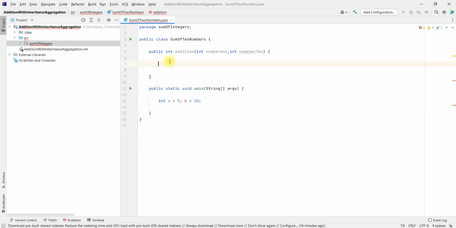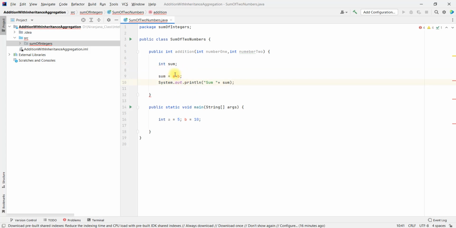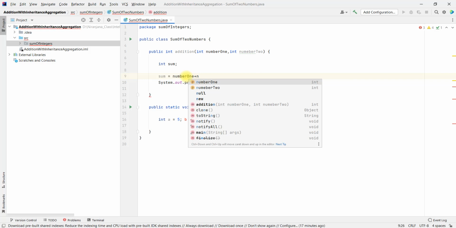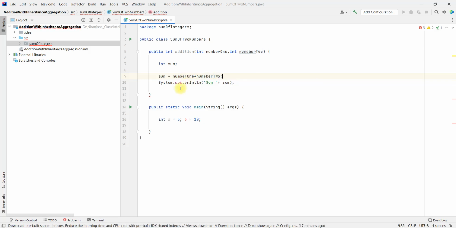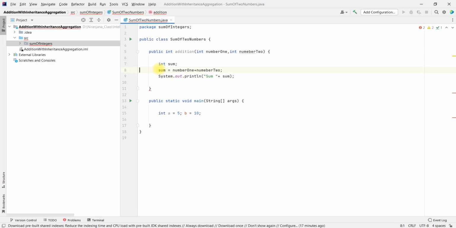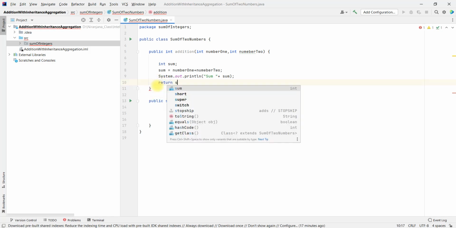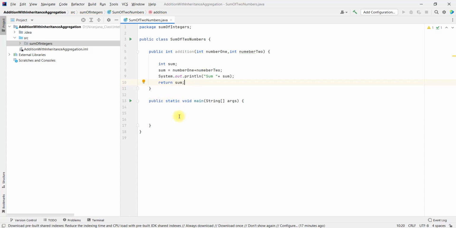So we create it as a method. Instead of a plus b, it should be number 1 plus number 2, and you can print the sum here. So it is a very simple method that we are using. Since it has to return integer type, I have to return something here at the end. That's why it's showing error here. So we will return sum. Now the error is gone.